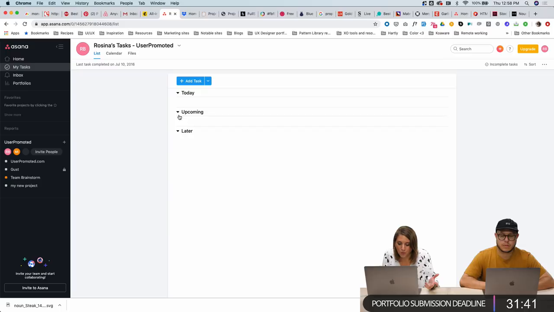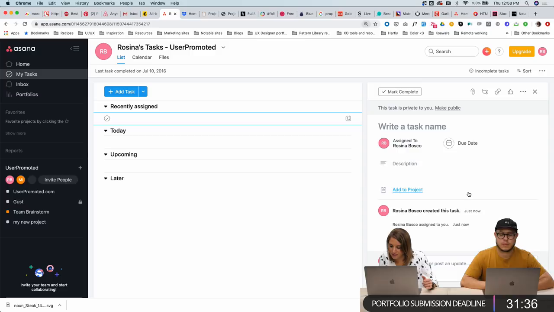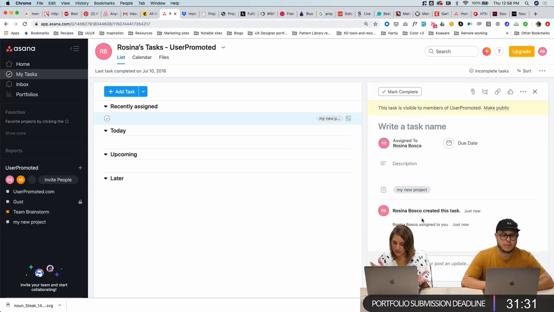In Asana, I love the way they handle adding tags. Right now you can add something to a project. Let's say it's my new project. So that's an existing tag. But then they have this nice little hover experience that hovers over the section and you can add a new tag.